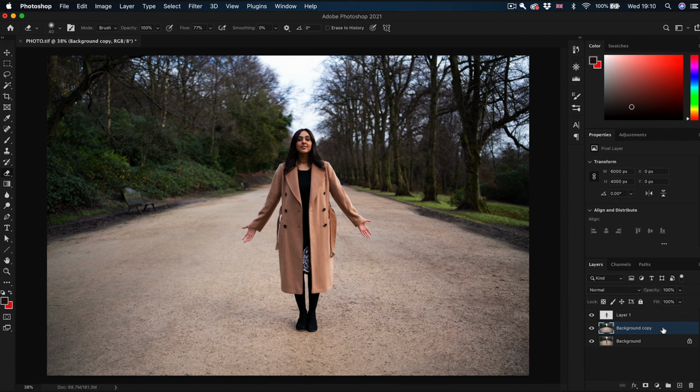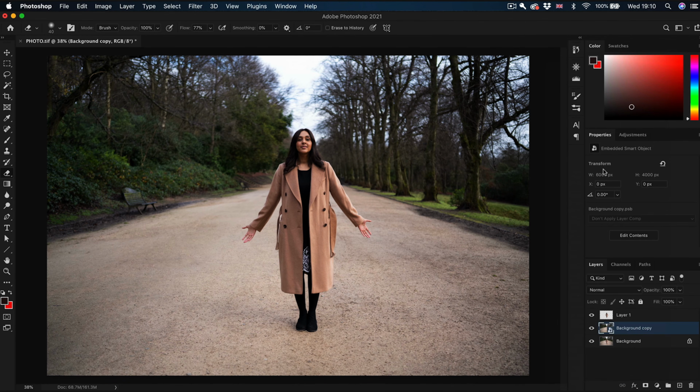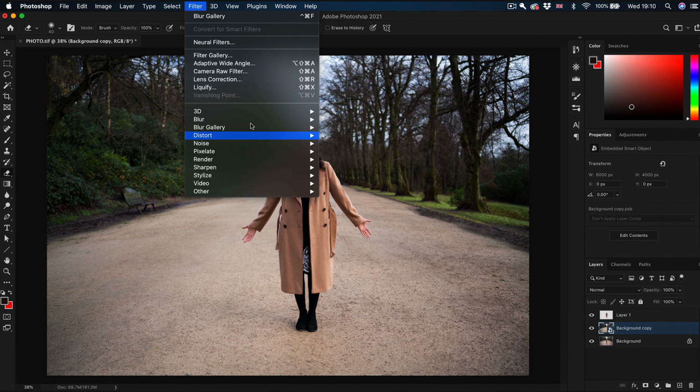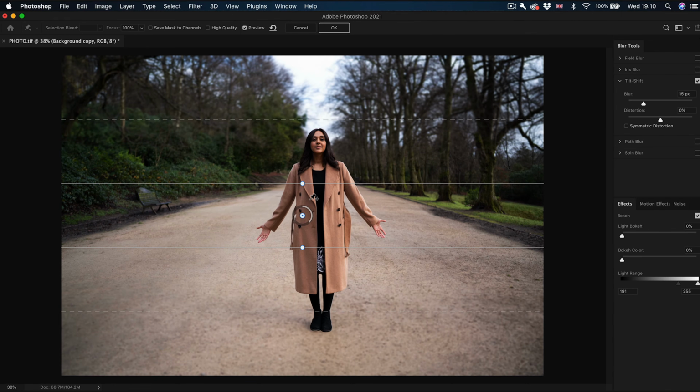I'm gonna go to the background layer, right click it and convert to smart object. This is important. Now go to Filter and select Blur Gallery, and from Blur Gallery, select Tilt-Shift. That's very important. You don't want to use Gaussian Blur or Lens Blur. Tilt-Shift is a blur which basically goes gradually from blur to sharpness to blur. And on this photo, this actually will work very well.